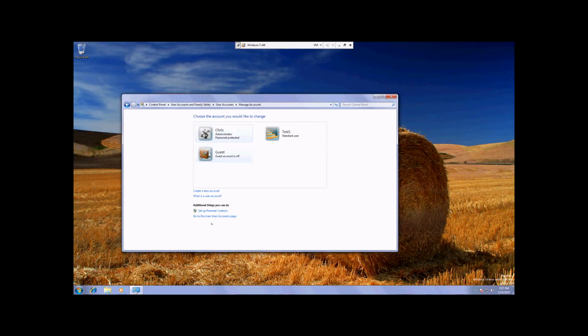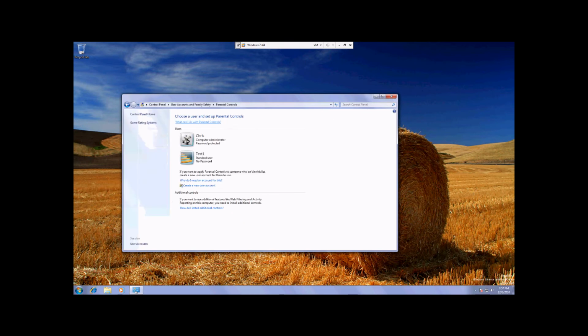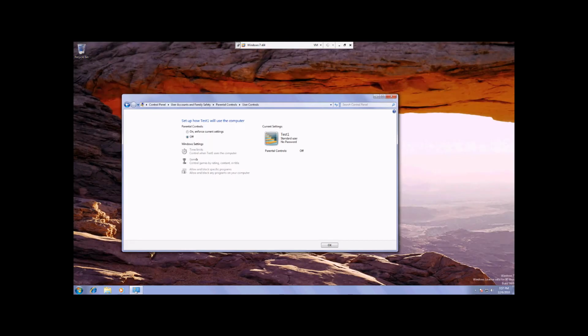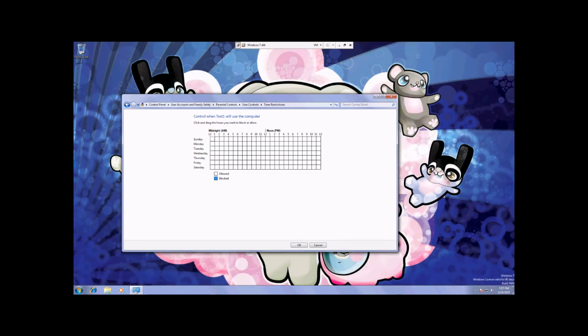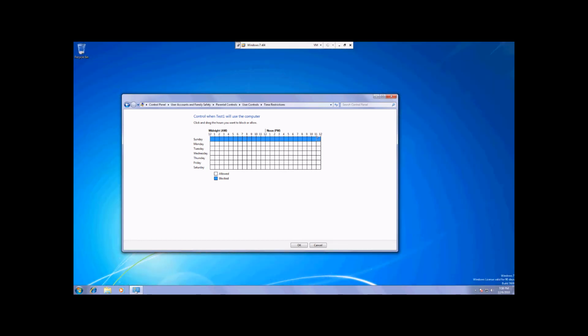Now we can also set up parental controls. What this will do is we'll select test 1. Alright, from here we're going to turn on parental controls, and then we can determine which controls we want to put into place, such as time limits, where you can limit the amount of time this user can be logged in. So what we'll do is all day Sunday they can't get on the computer. And we'll say Monday from midnight to 4 in the afternoon. Actually, we'll do that for every weekday.